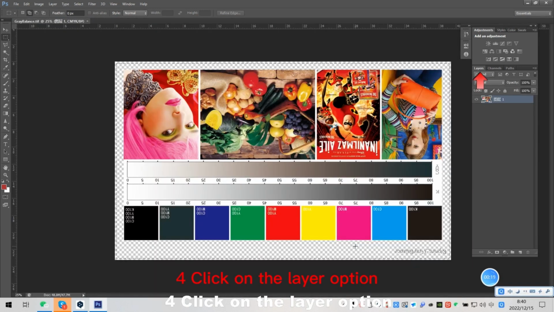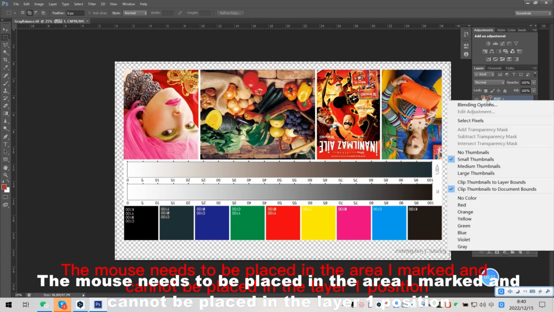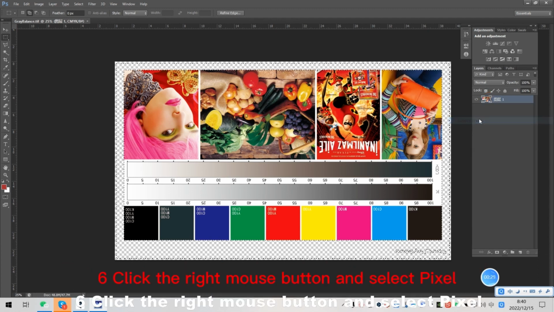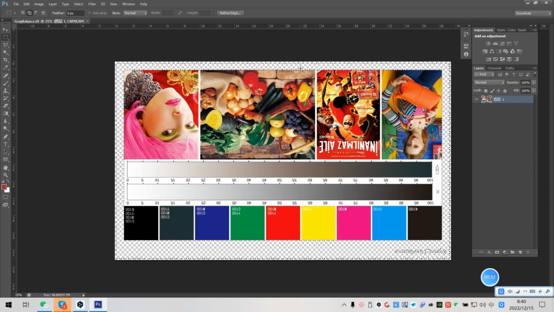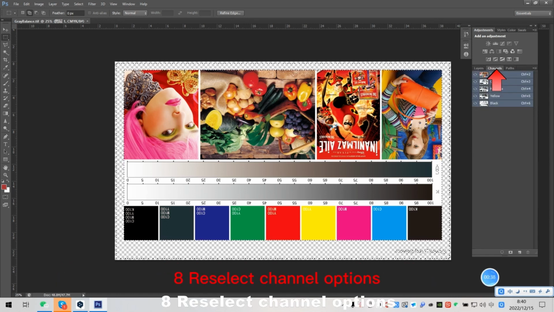Click on the layer option. The mouse needs to be placed in the area I marked and cannot be placed in the layer E position. You click the right mouse button and select pixel. After successful pixel selection, an outline will appear in the image area.